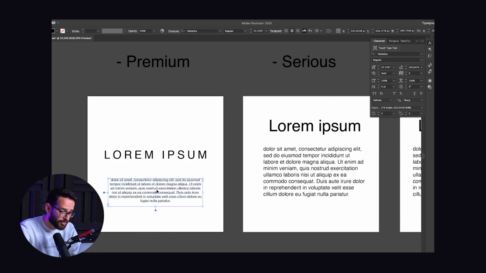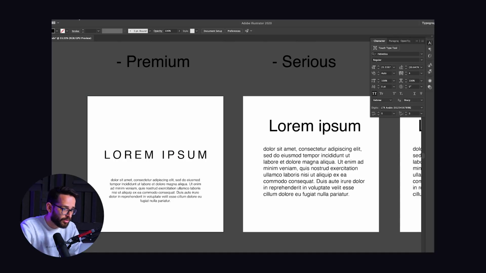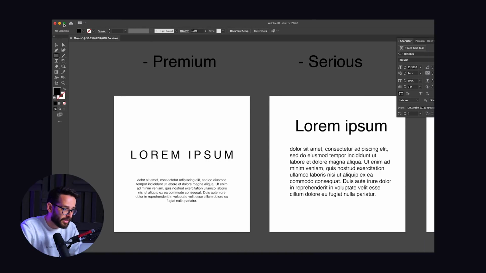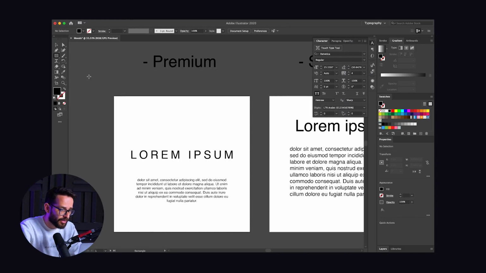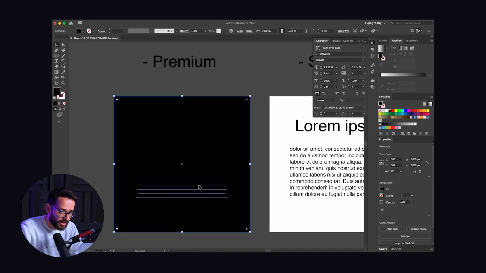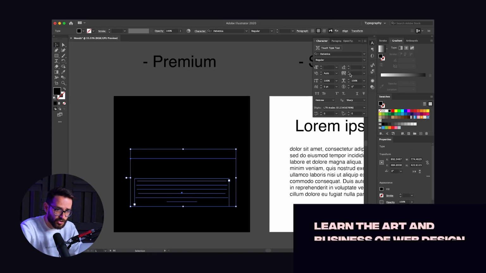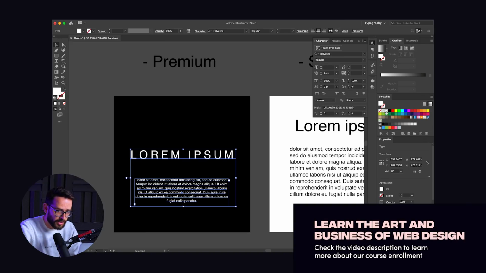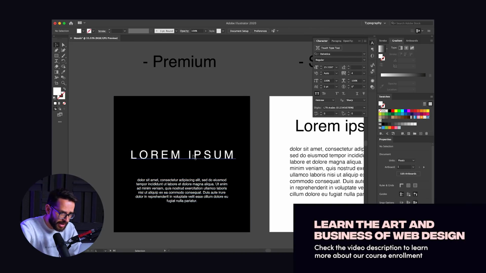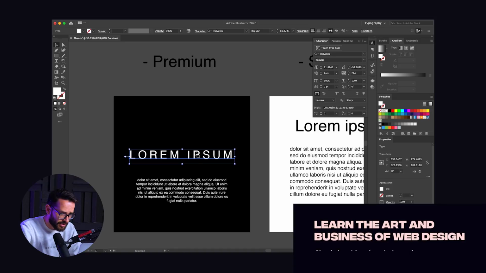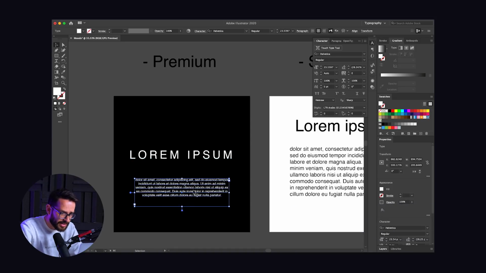And just to make it premium-y, actually let's turn this into a black background, let me put this so I can see all of my tools, and turn the text into white color. And so we have this centered here in the middle, and it's also center aligned. It looks already like a premium invitation to something.